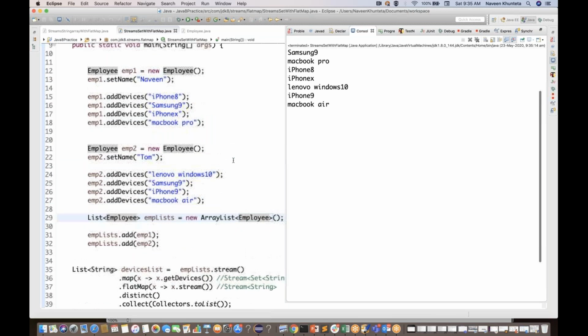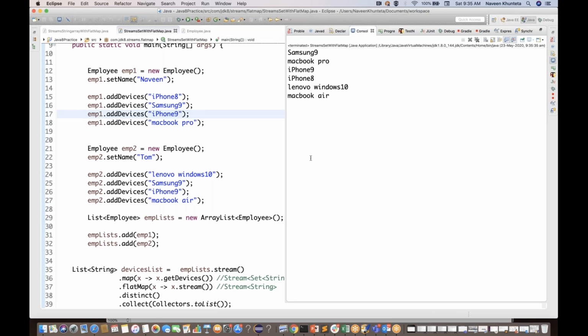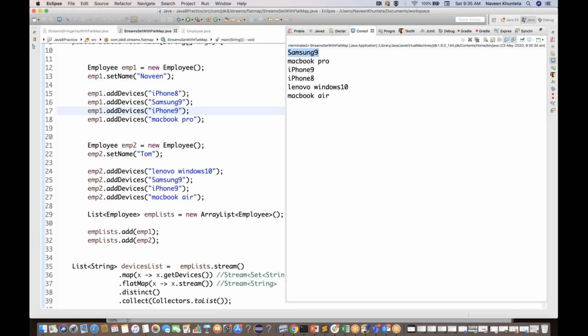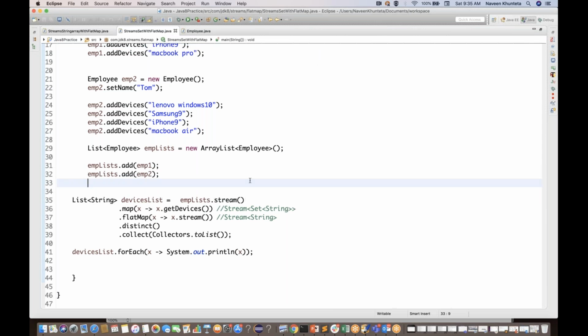Now you should see the Samsung 9 is coming 2 times over here. We have added it 2 times, but in the output we are getting the unique one, right? Also this guy is having iPhone 9. So let's see how many times it is coming. See, iPhone 9 is coming only once, and Samsung 9 is also coming once. So it's unique. Just because of the distinct, we are getting the unique elements.